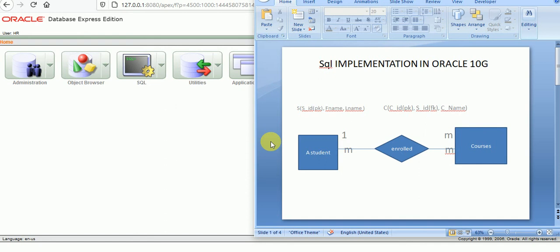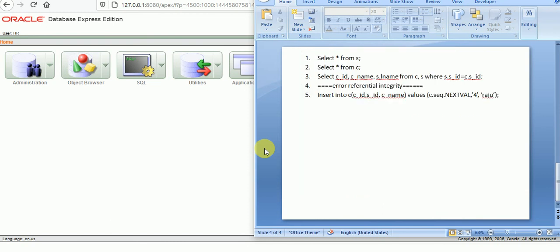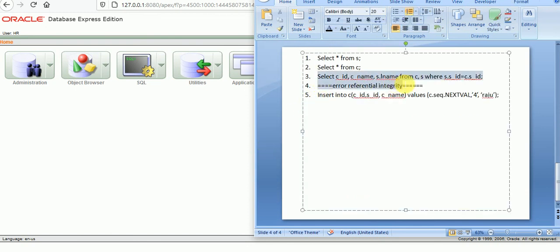Now to implement this we have a SQL query. Here we want to find, what we have to find. See, this is our main objective. Okay, here what we want to find out, we want to print course ID, course name, and student last name from the both tables, that is C table and S table.